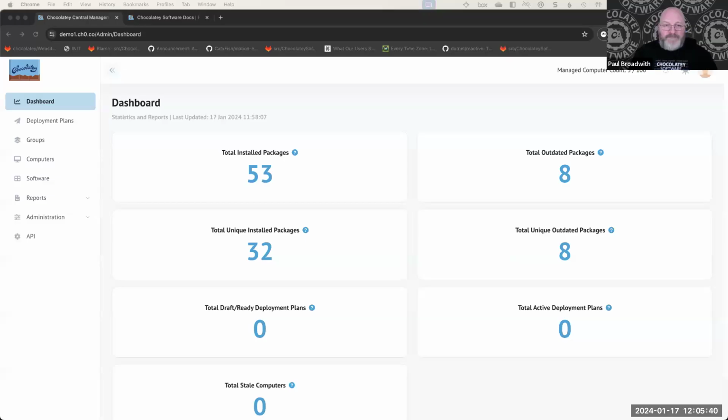Cool. So in this release of Chocolatey Central Management, we made some fairly significant changes to how you can go about creating a deployment plan. That was the core feature, or the core function, that we were trying to achieve within this release. But before we get into that, I thought we'd give a brief overview of what we're talking about here.